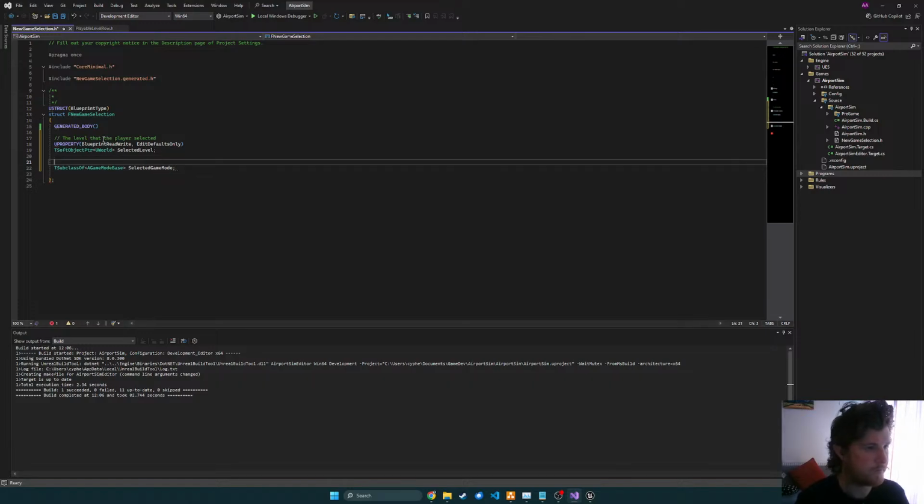Game mode, and similar to that, we want to be able to read and write it in Blueprint, and we want to set default in the editor.